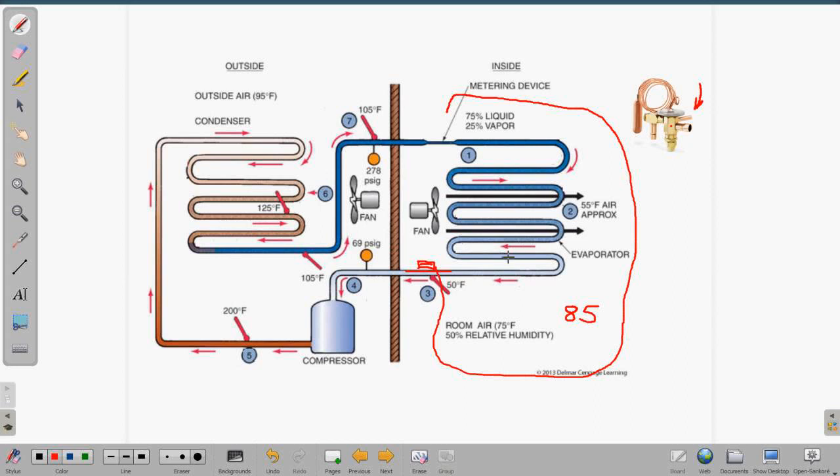more refrigerant to flow through, so eventually, instead of boiling off here, it's going to allow enough refrigerant to flow through so that it boils off at its design point, and now we have maintained proper cooling and proper superheat, even though our temperature has increased to 85 degrees Fahrenheit.